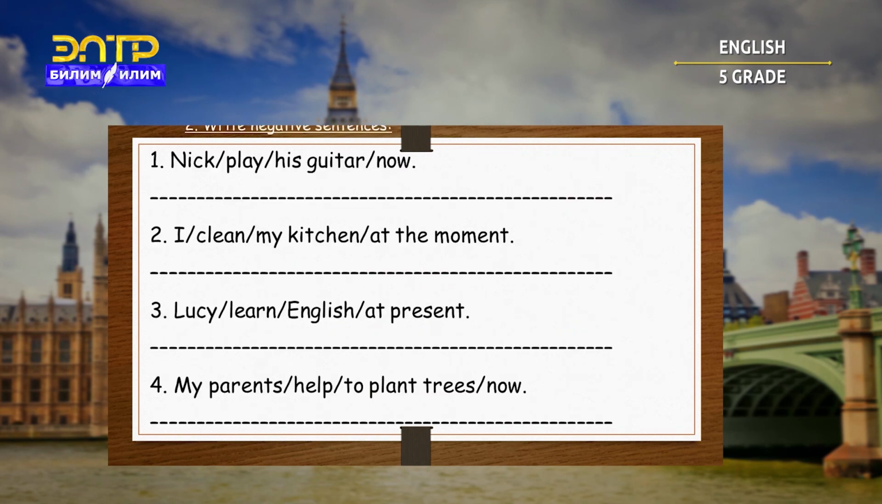Well, my friends, here we have to make negative sentences using present continuous tense. Let me show you an example. Nick is not playing his guitar now. Do it by yourself first, then we'll check all together.